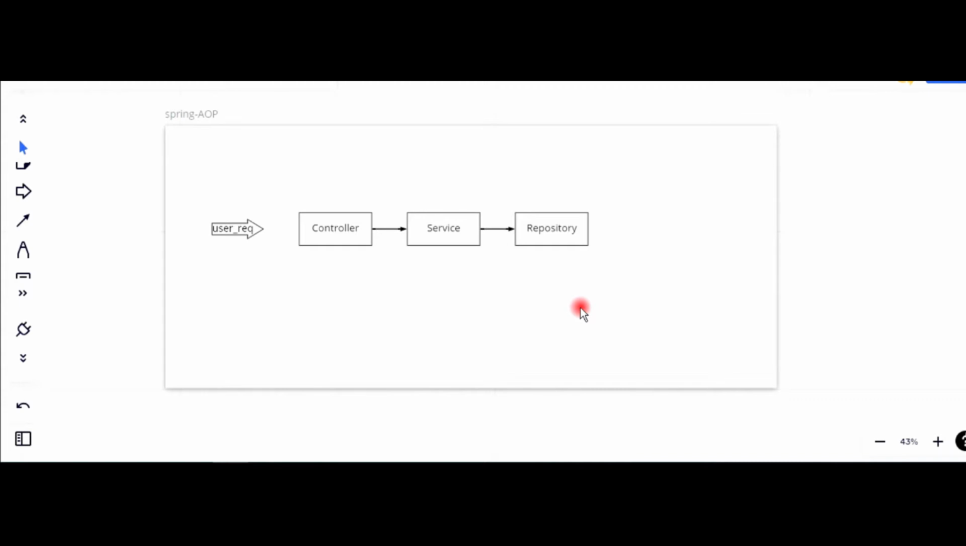So let's say we want to log in every layer. Let's say in the controller layer, I want to log which method is getting called and what is the time taken by that method. Same in the service layer and in the repository layer. If you write the logging logic, which method is taking how much time, that is kind of secondary logic. Without that also, our logic will work, right? So how can we separate that secondary logic from the primary logic?